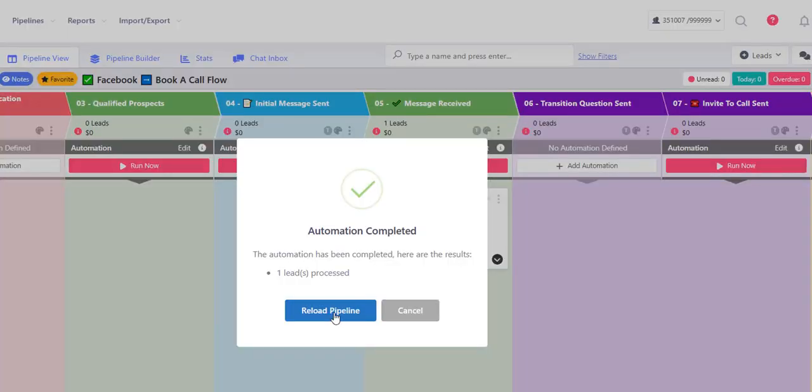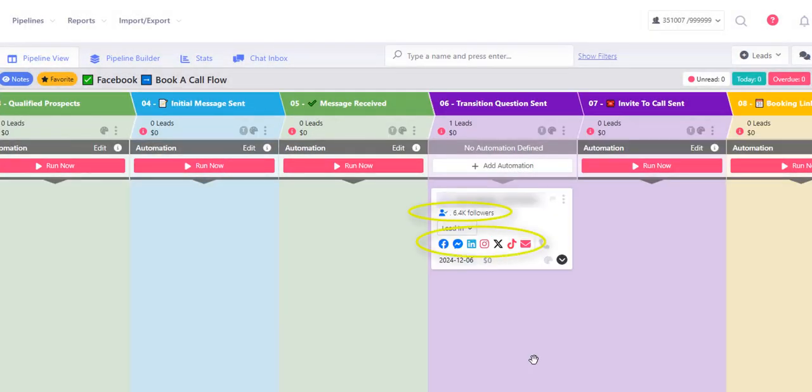Click Reload Pipeline. Awesome! You can see that this lead gave you a positive response, which is why the transition message was sent to them. Then they were moved over through the automation to the transition question sent stage. And as a bonus, our system also enriched this lead. As you can see here, more information has been added to the lead card, such as the amount of followers and also other assets.